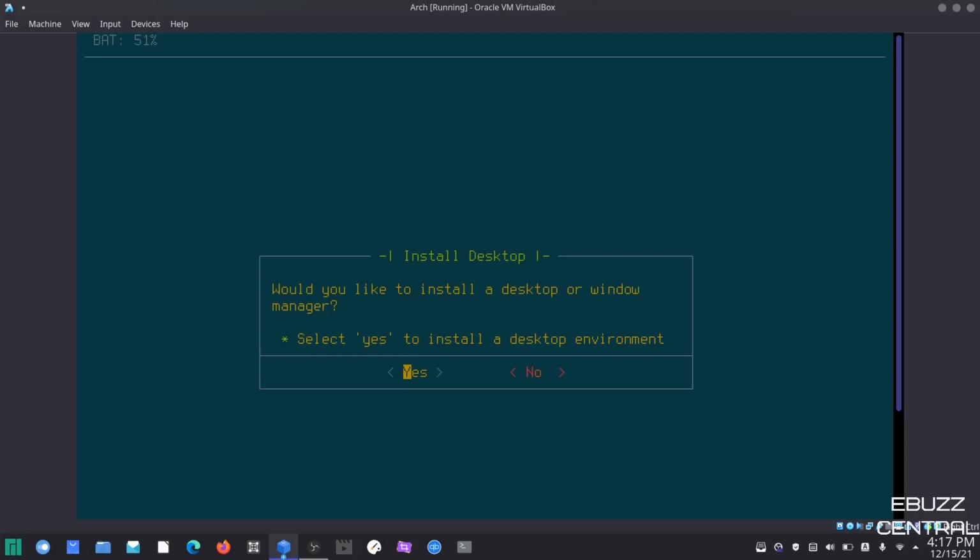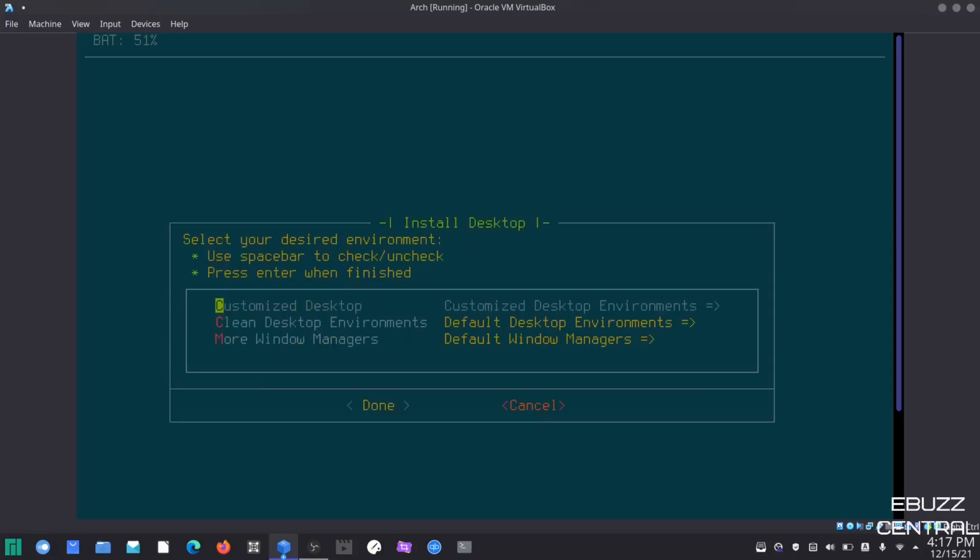Would you like to install a desktop or window manager? Yes, you would. Now, what I'm going to say right here, do not install the customized desktop. It's the one done by Anarchy, and it has a lot of things already pre-installed and tools pre-installed. It's not going to give you the vanilla Arch feel is what I'm saying. If you want a true vanilla Arch to where you can build around it, you're going to want to go down to a clean desktop environment. So go down to clean desktop environment and hit enter.